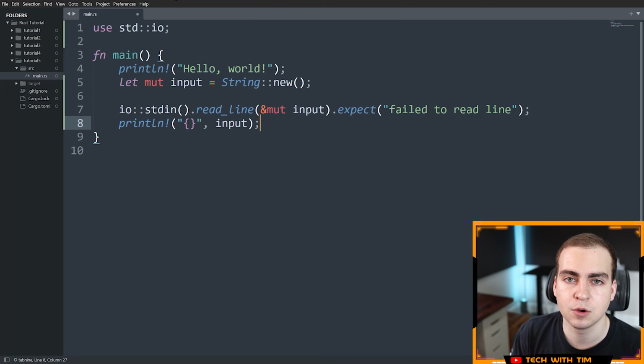All right, with that said, I will leave the video here. I hope this was helpful, showed you how to get user input. In the next video, I believe we're going to look at some arithmetic as well as how we change the types of stuff, and then we'll continue on to some more advanced Rust features.